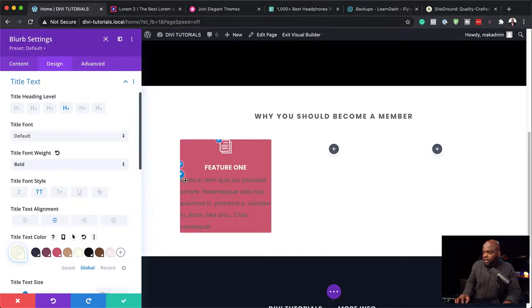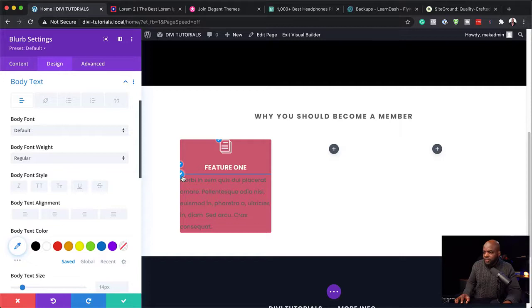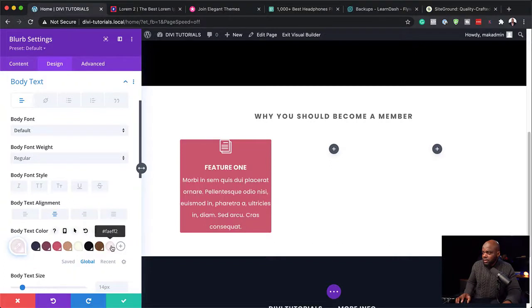Okay. Moving on, let's go to our paragraph text in here. Same thing. We need this centered. And we also need a color to our text here. There we go. So that's looking great.